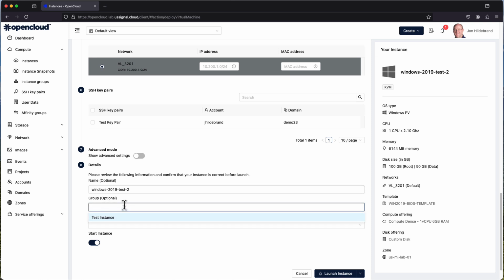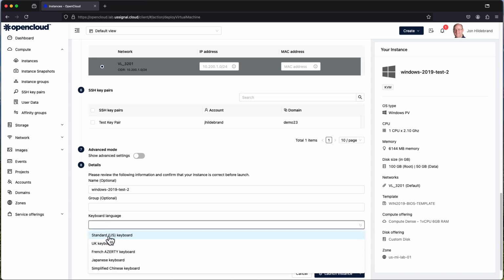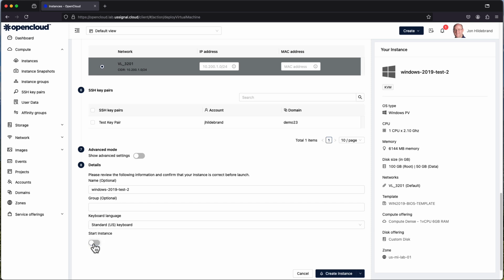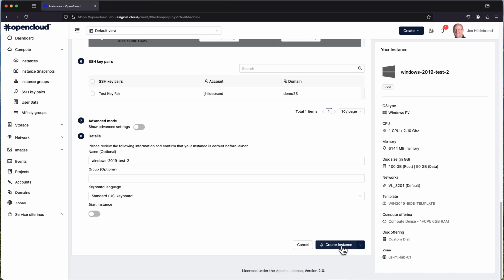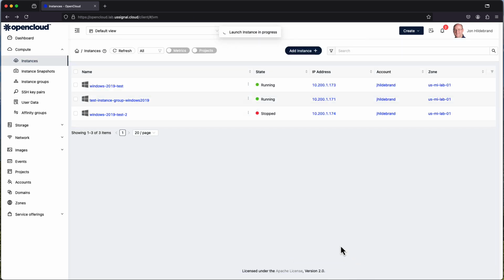Now I've got groups I can add these to. I'm not going to add it to a particular group. Keyboard language, I always select US keyboard. Now you have an option of whether or not to boot the instance or to keep the instance off when you click on this particular button here. So in this case, I'm going to not start the instance, but I am going to create the instance.